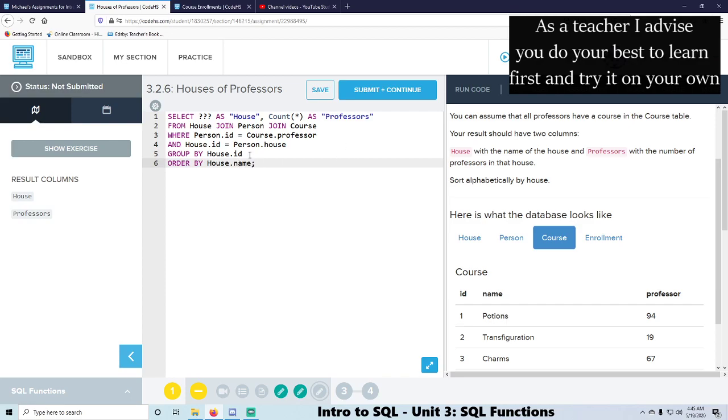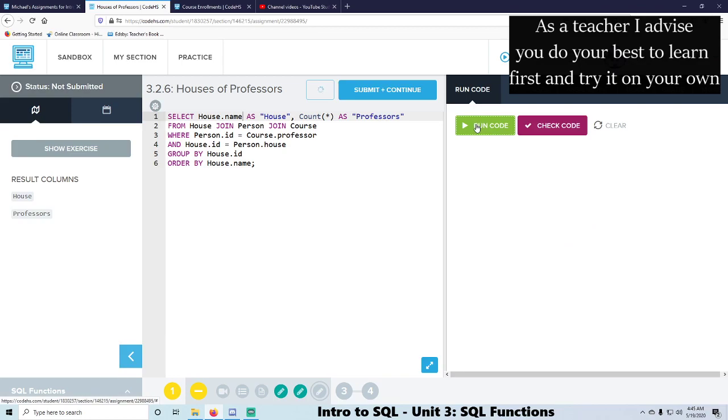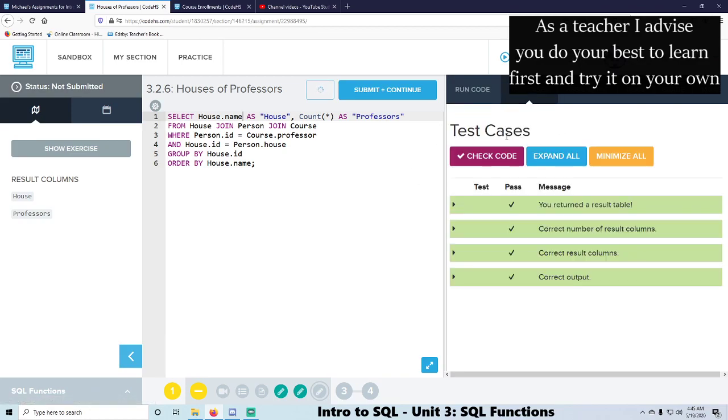See what we got if we do. Oh, what are we doing here? House dot. Has 3, Ravenclaw 1, and 1. That is excellent. Let's go.